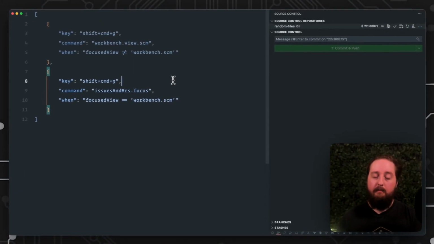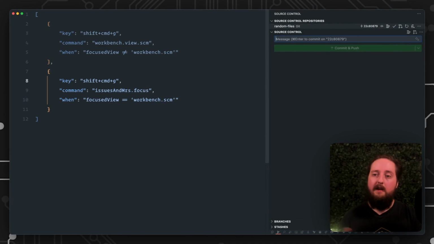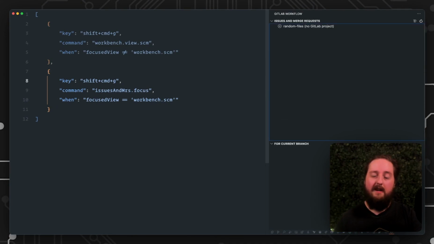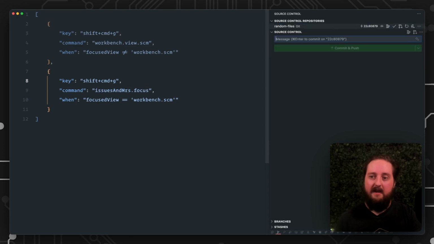This means if I press shift+cmd+g, it will focus the source control view, but if I press it again, it will trigger the GitLab workflow view instead. If I press it again, it will go back and forth. Now I've only got one hotkey to remember, and my brain is saved that extra hotkey.